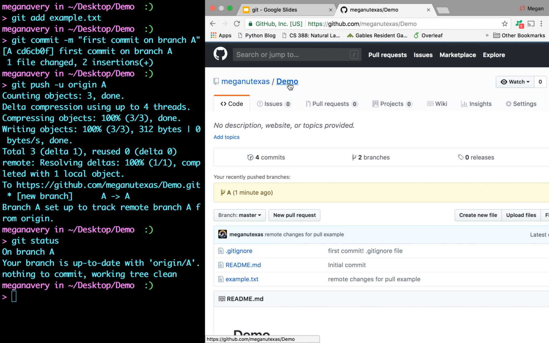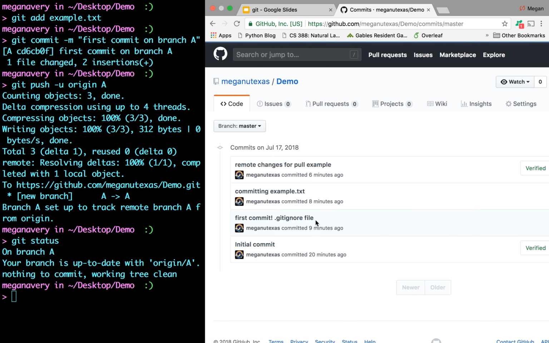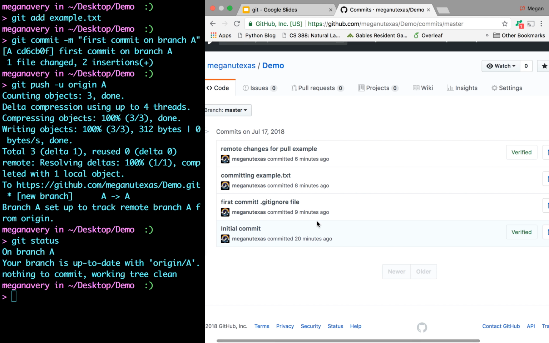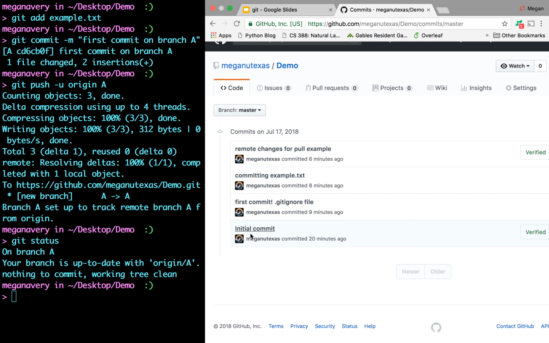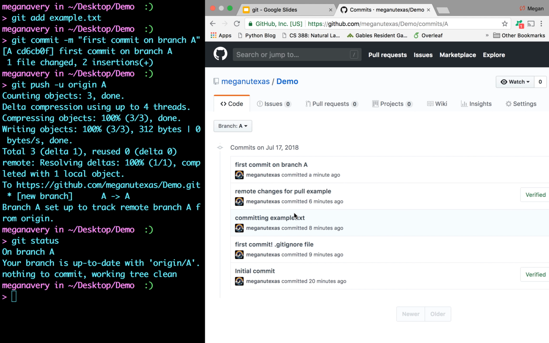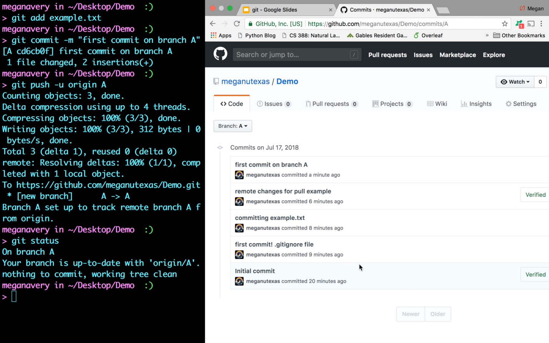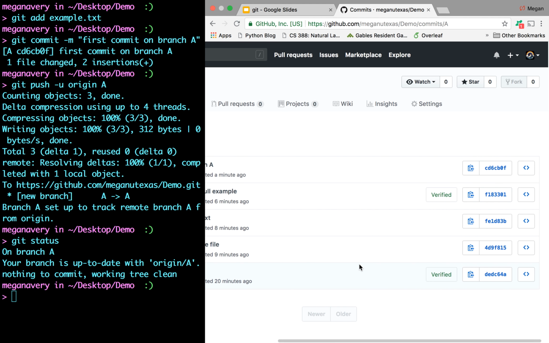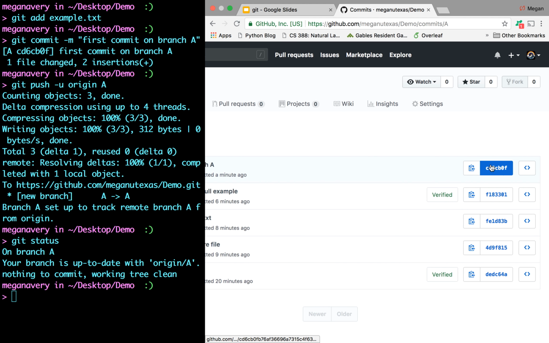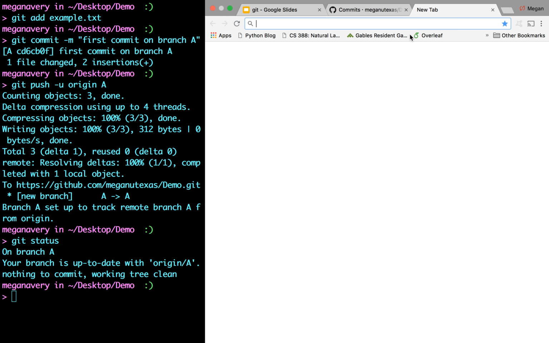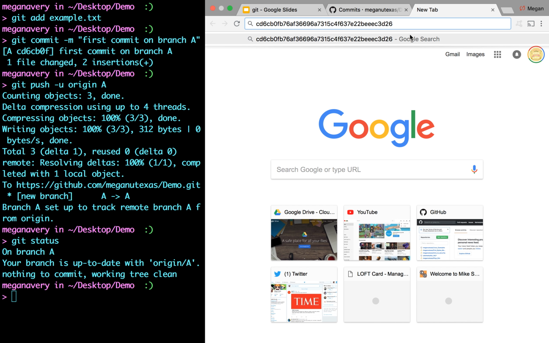And I can also go back to demo and look at the commits that have been made. It'll show the commit messages, and I can switch between the different branches to see what commits have been made for the branch. From here I can look at the commit hash. This is a shortened version of it, and if I hit this button, it'll copy the full one. So that's actually the full commit hash for that commit.